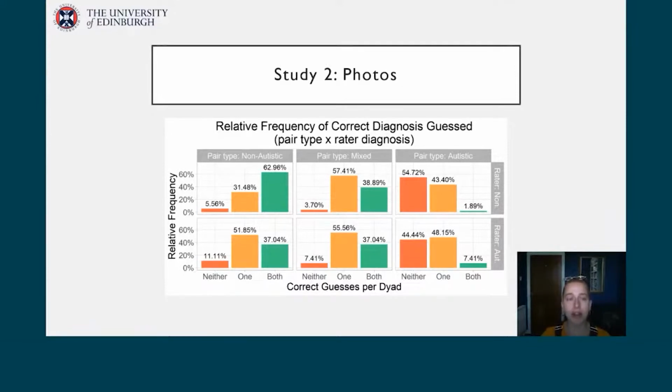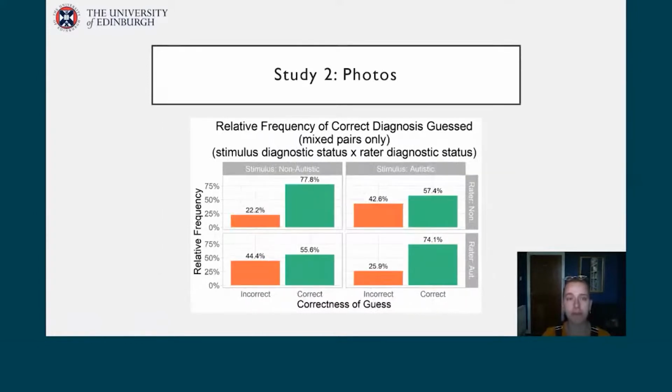Autistic raters are still slightly worse with non-autistic pairs and slightly better with autistic pairs, but the differences are a lot smaller. If we take those small differences though, along with a zoom in on the mixed pairs, there does still seem to be evidence of what we saw in the video study. Autistic raters are likely to incorrectly guess non-autistic people as autistic, and non-autistic raters are likely to incorrectly guess autistic people as non-autistic.